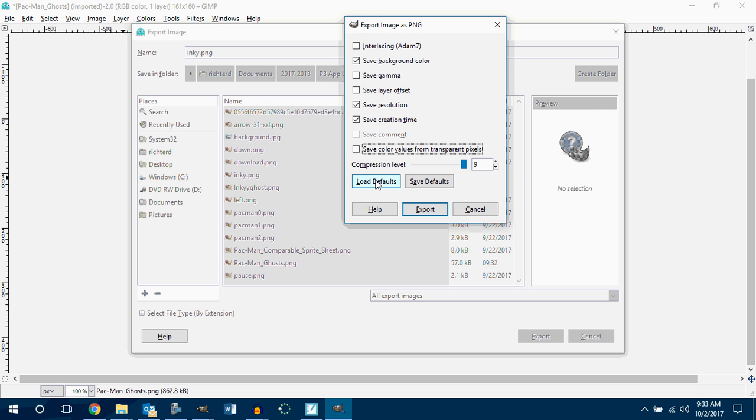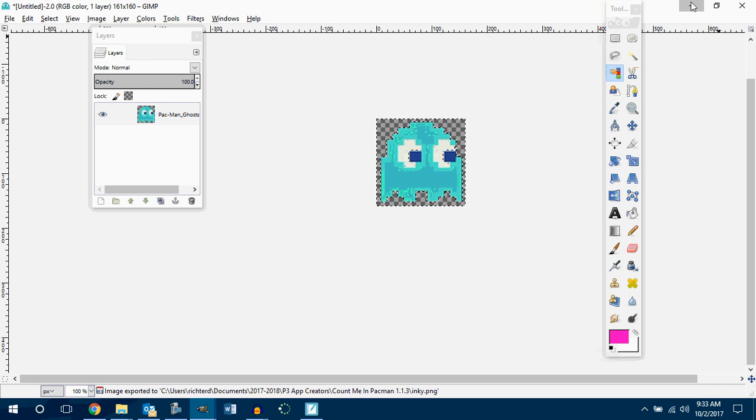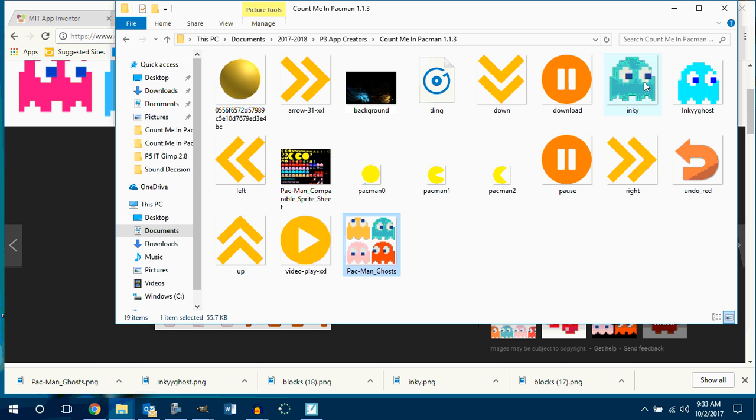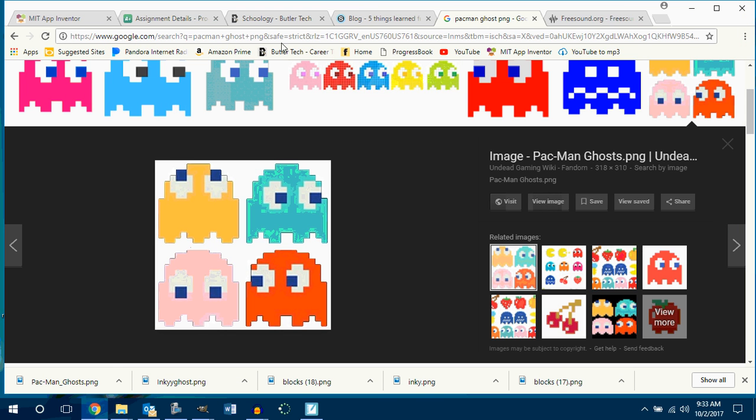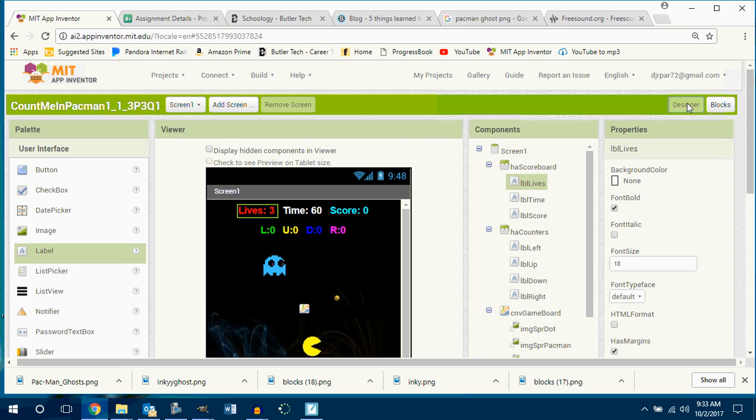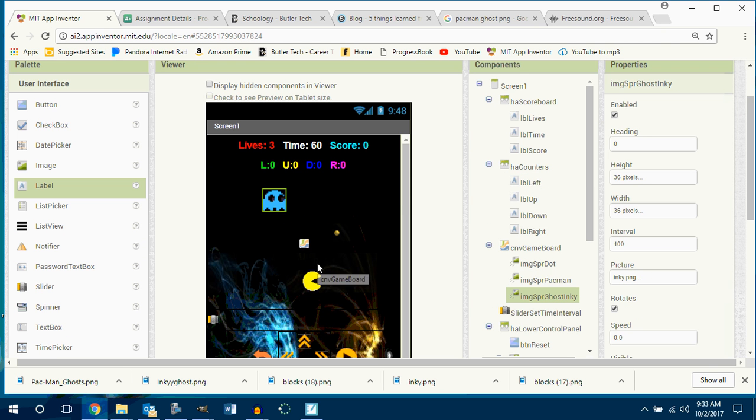Can everybody say off? And then you want to save defaults. And then it'll always be off, and that's what we want for alpha channels. Now, that guy's saved. So now I can go into my MIT designer. I don't like that ghost. You're right. Whoever said, wow, I don't like the looks of that. You're right. I don't like the looks of that.